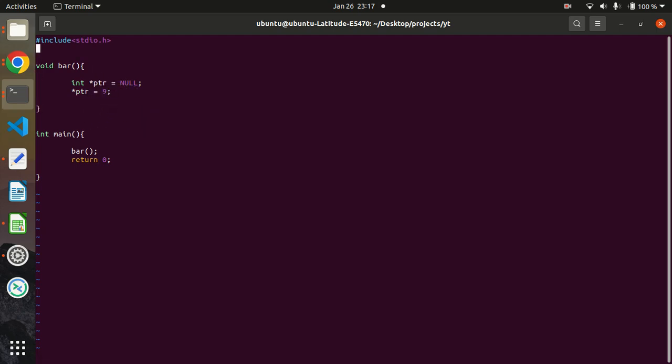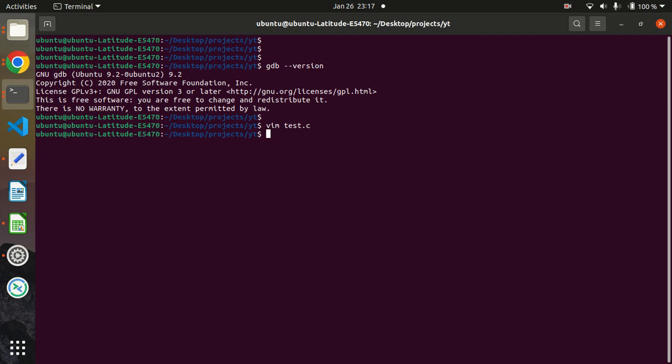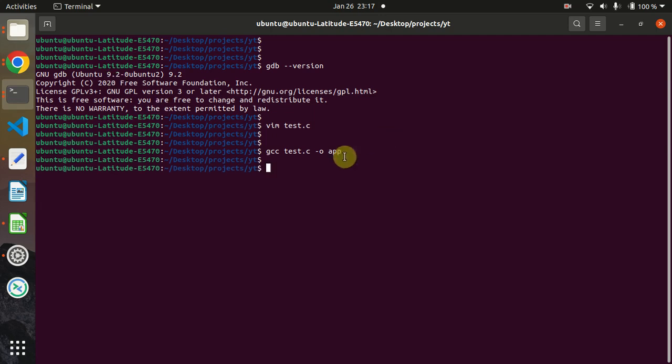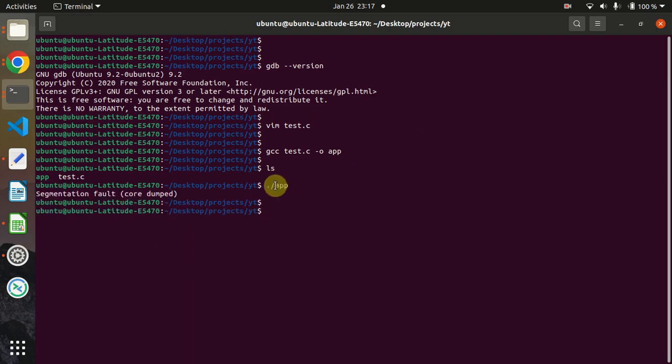So now I will save this and I will run this. I will use GCC to compile, and the output file I will keep as app, and I will press enter. Okay, I have compiled test.c and the output binary that I have obtained is app. Now I will try to run this. So ./app. Okay, so when I try to run this, it crashed, and the specific crash is a segmentation fault.